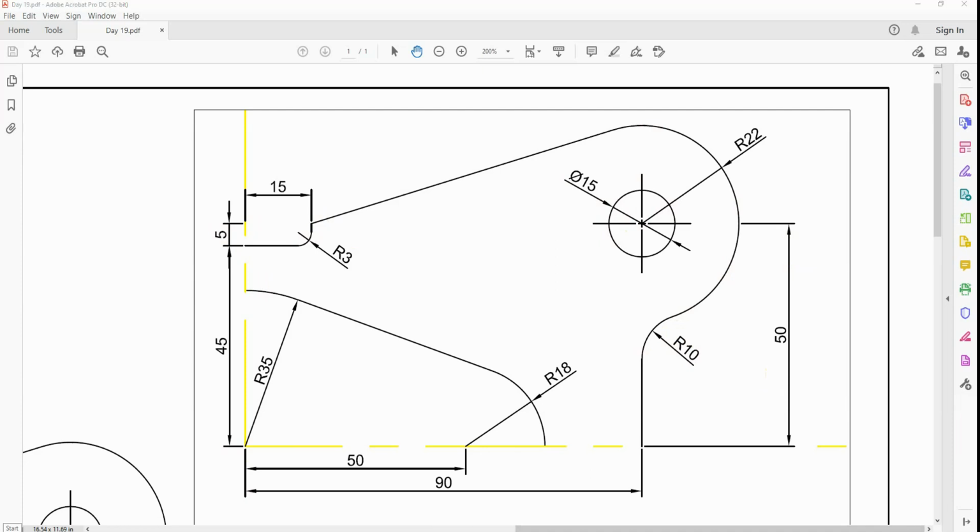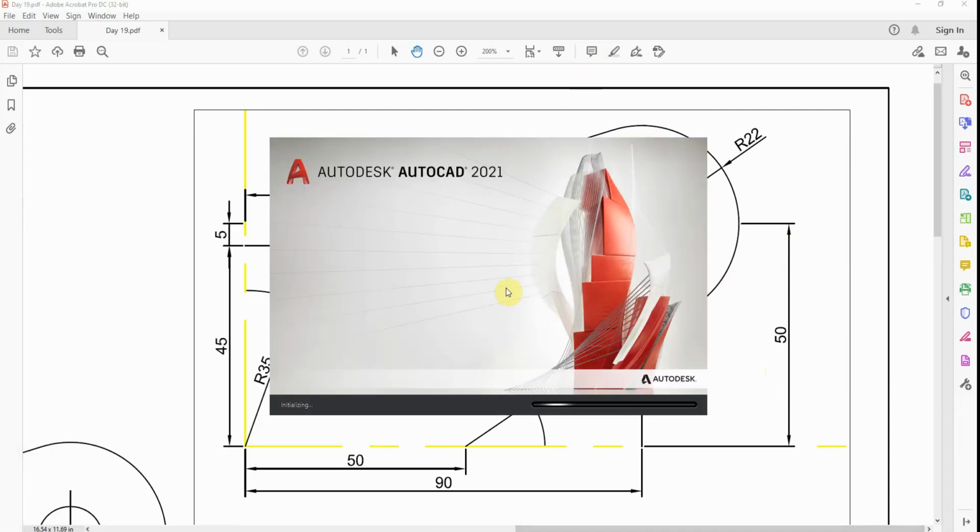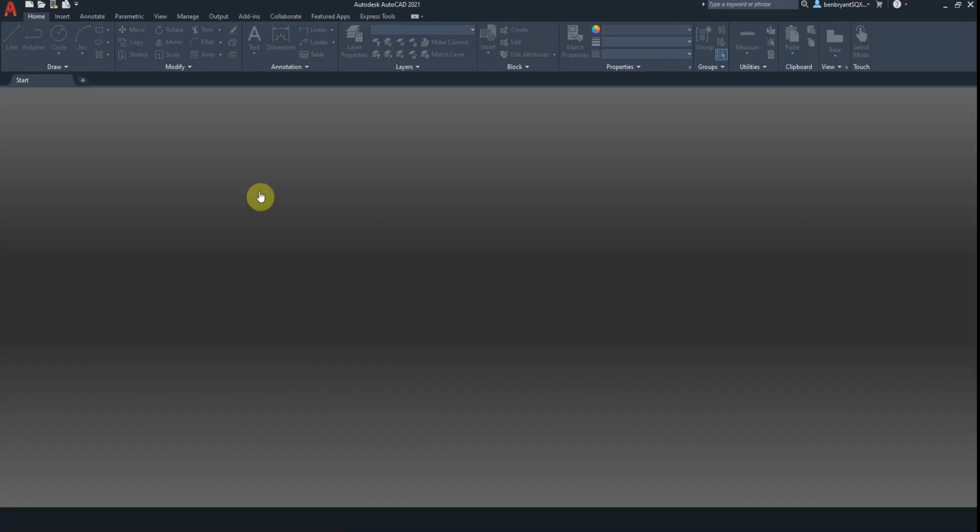Okay, so you're just going to load into AutoCAD. Then we're going to choose our template and work through that workflow like we would do normally. So the first thing we're going to do is build our baseline. We're going to build this yellow center line.